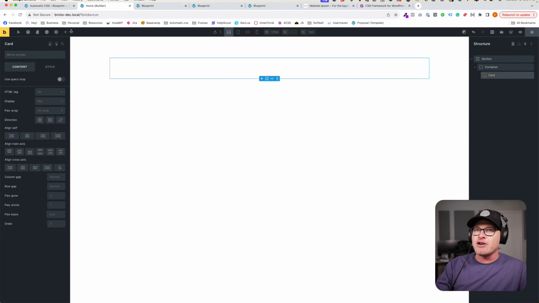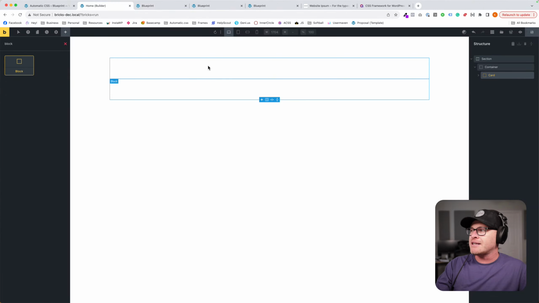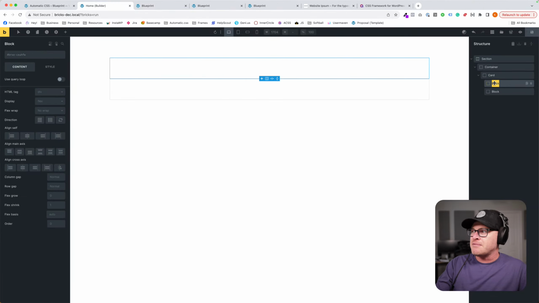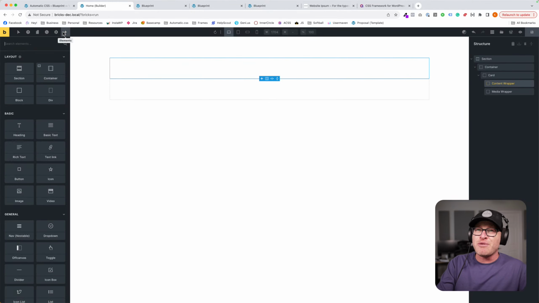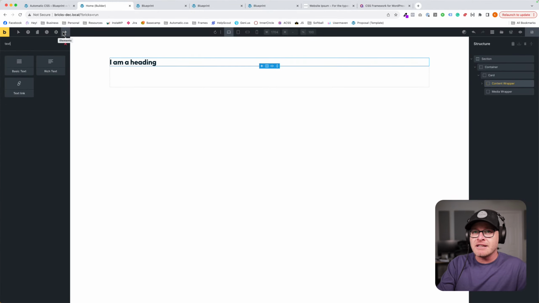Let's say that this is going to be a card, and we're going to put a block inside the card, and that's going to be a media wrapper. This is going to be a content wrapper. We actually want the content to come first. Okay, inside the content wrapper, we're going to have a heading. We're going to have text.